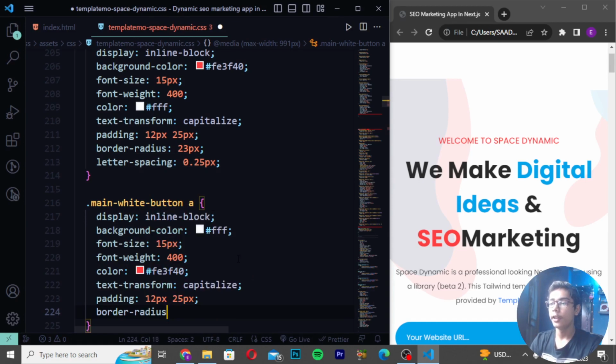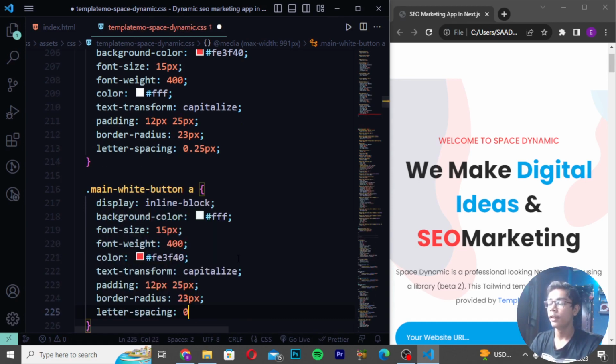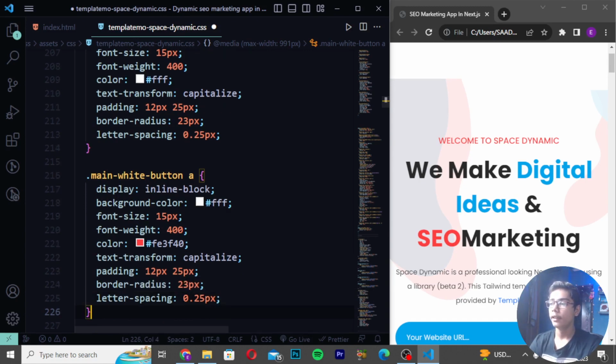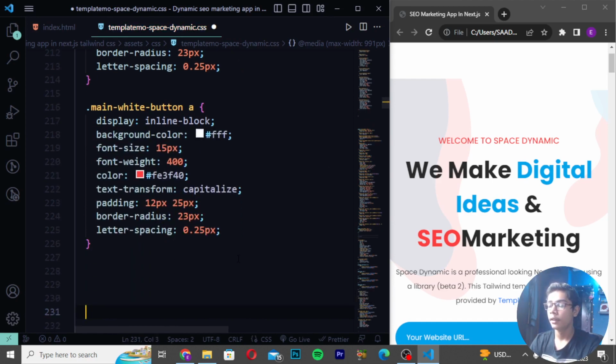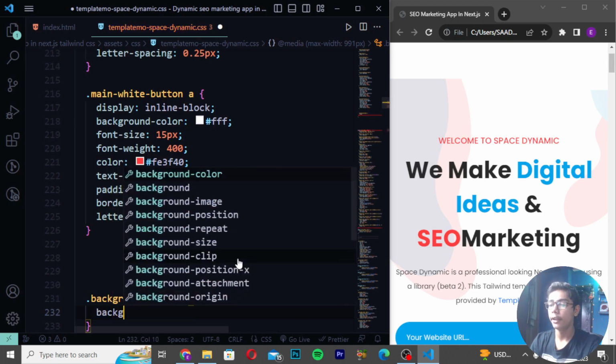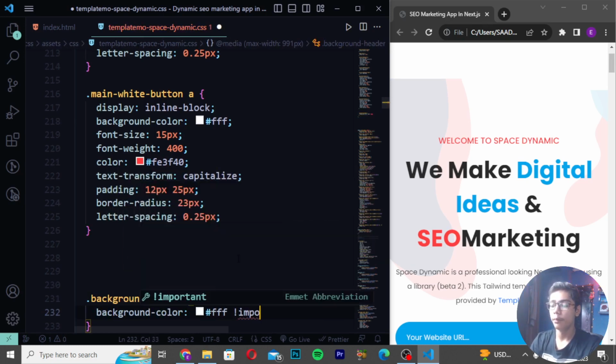Write here border-radius, in which I will be writing 23 pixel, and here letter-spacing 0.25 pixel. Then here I will be writing .background-header. So here I will now just write like this to give a space. Write here .background-header like this, and now I will write background-color, which should be white, and I will write !important.